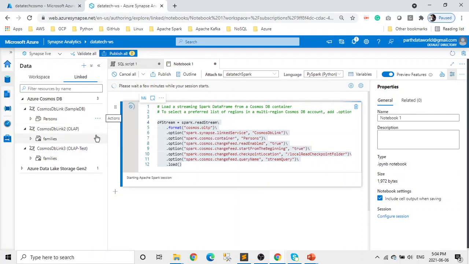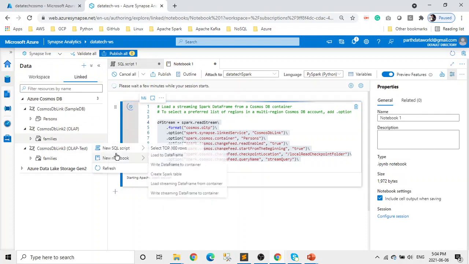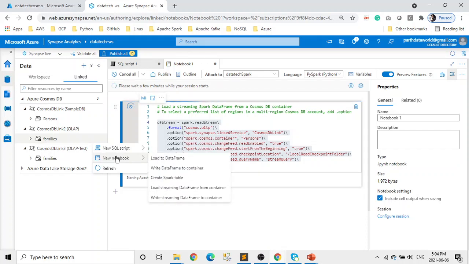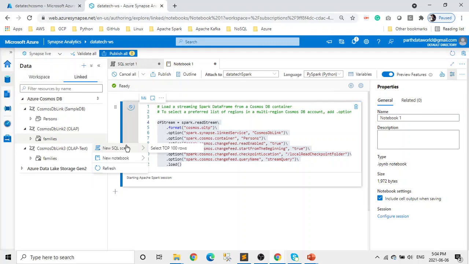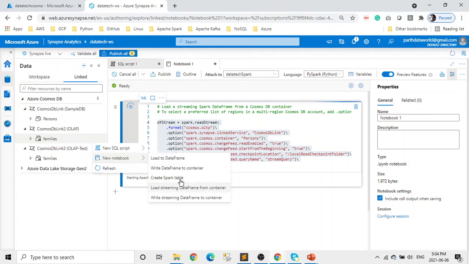If we look at this, you will see 2 options: SQL and notebook. With SQL we can do what we saw, like top 100 and other stuff. Here you can create a table and do a lot of stuff. There you can only read and load the data. But here you can load it to a data frame and do much more than with the transactional database. So that's the difference I wanted to show you.